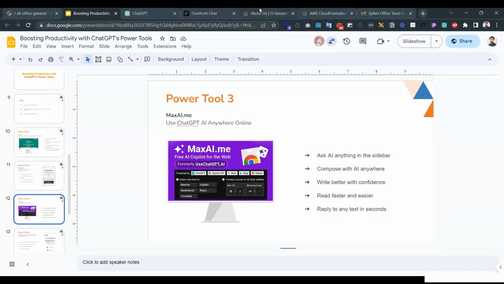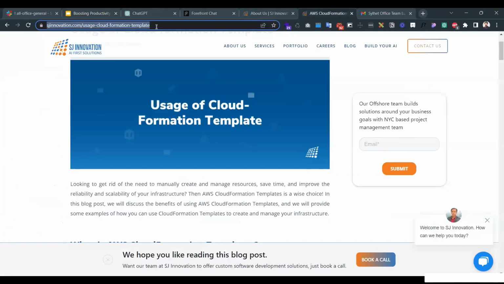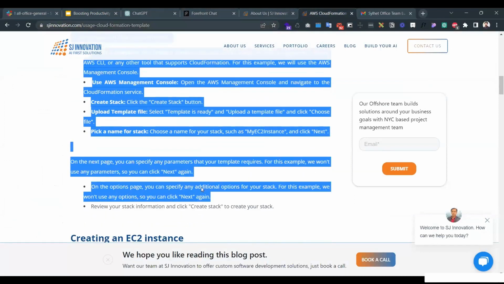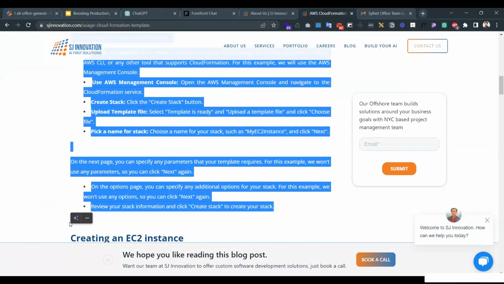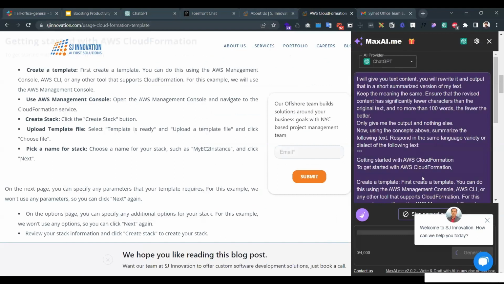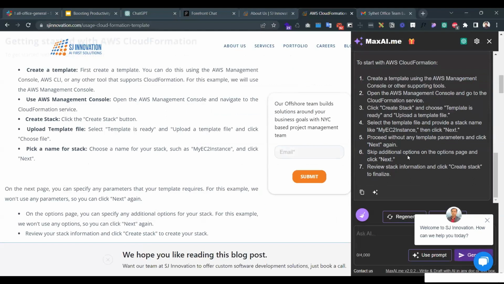In the previous tool, I just showed that we can summarize any particular page. But if you want to summarize only something like this section, I don't want to read the whole thing, but I want to summarize only these parts. In this case, you just need to select it and then a pop-up will appear, and if you click on it, you can see there are lots of prompts there. So you just click summarize, and it will show the summary of this particular section. See, this is really awesome.